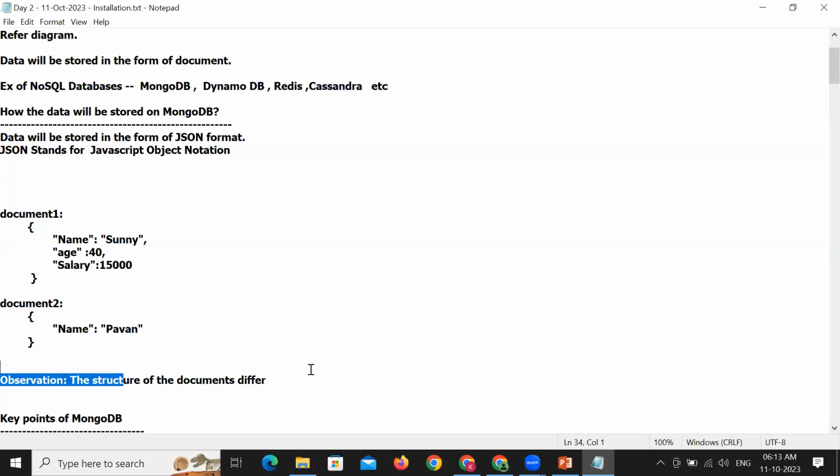If you compare with relational databases, all the rows will have a fixed number of columns. If you have data, we will fill the data. If you don't have data, we fill with null values. But the structure, the size, everything is fixed. This is the most important key point of difference between relational databases and NoSQL databases.